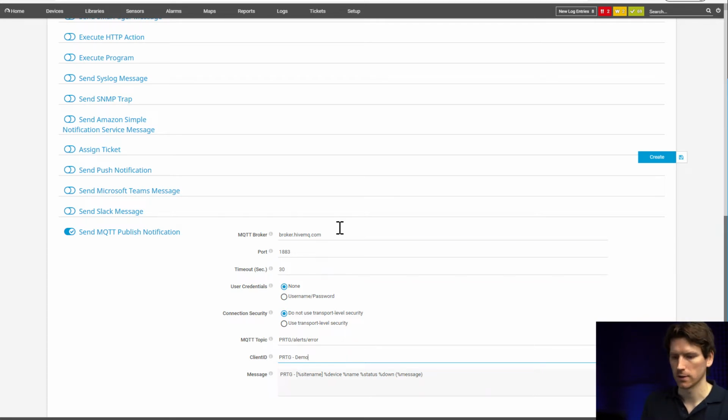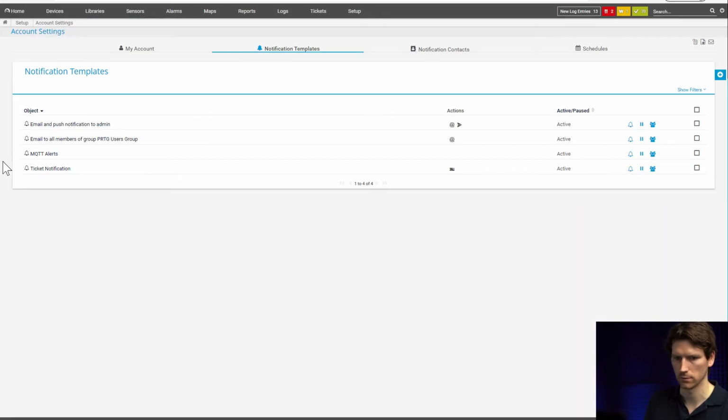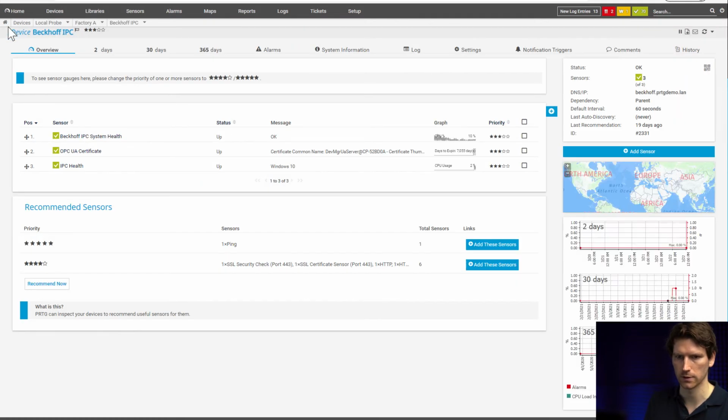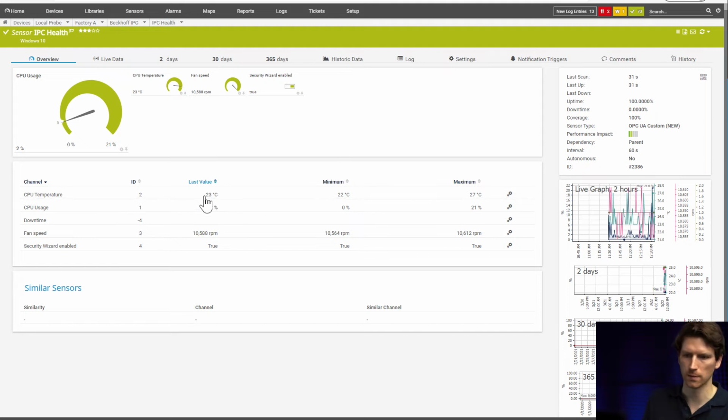The client ID in our case is here PRTG demo. And for the message, we just remove the site name. And then we will see the device and what's happening there. So the notification is created. And now to test it, we take, for our case here, a backup IPC device and pick a certain sensor which monitors the temperature.